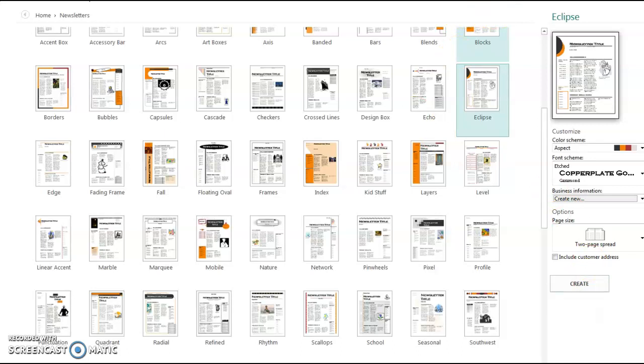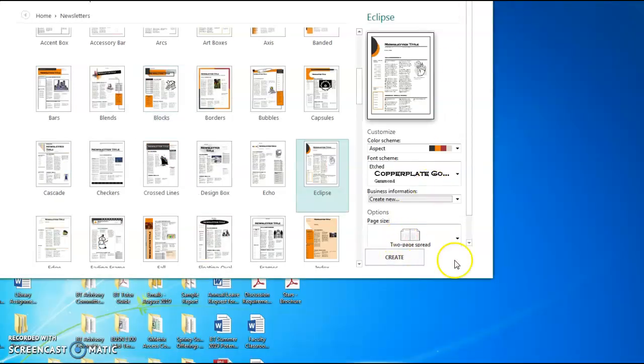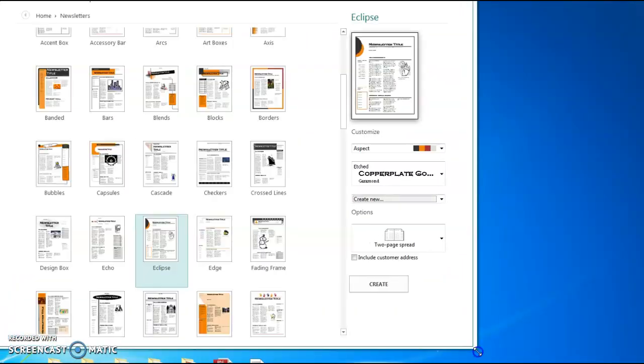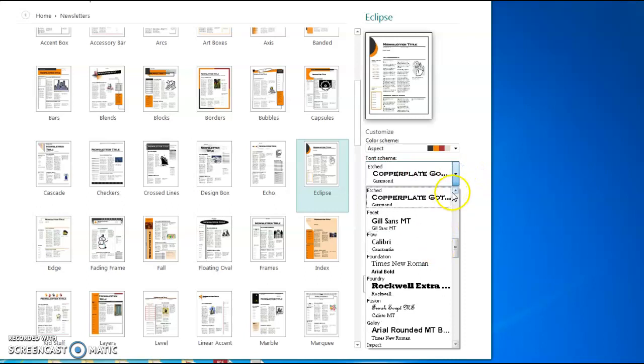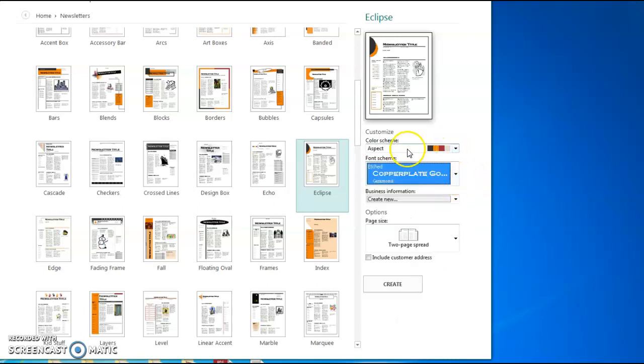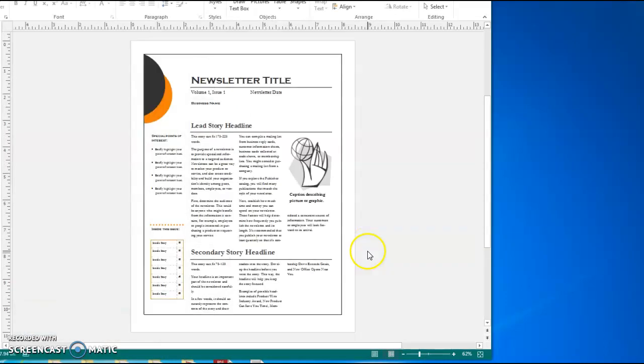Let me move it so you can see within this frame that I have Aspect, Etched, already selected when I went and looked for Etched and Aspect, and 2 page. Now I'm getting ready to create. In this newsletter, you will be able to do the following. It tells you in there to follow the steps.